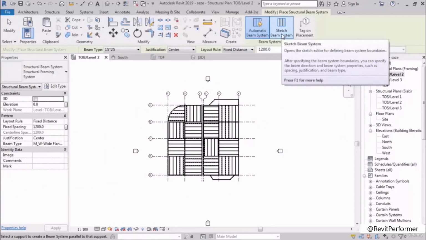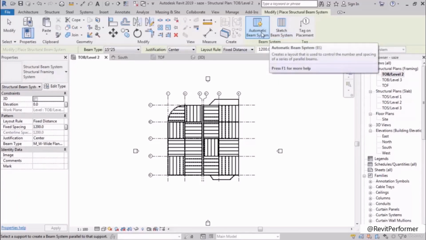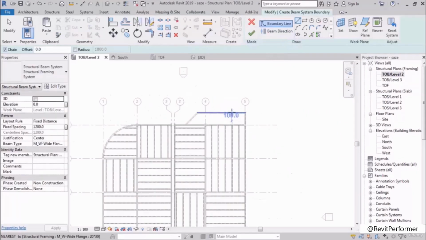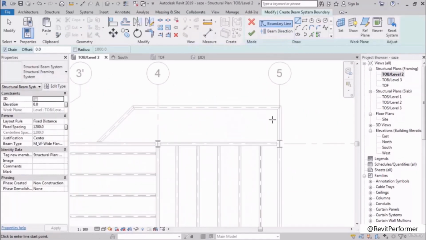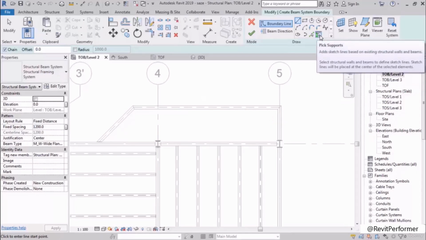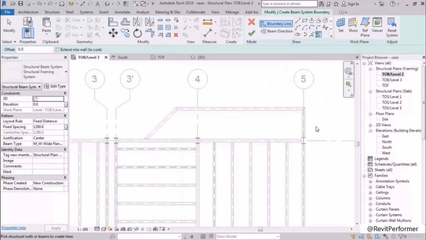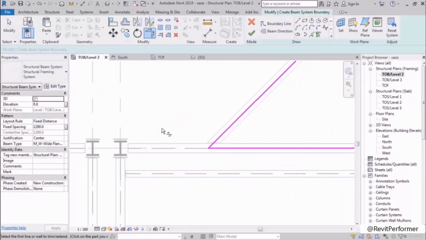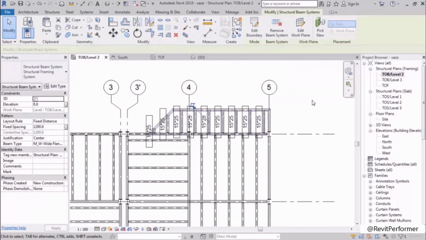Usually each time or in each place that the automatic beam system does not work, we go for sketch beam system. When you click it, the zone where you want to place the beams is defined by you. And it's better to use pick support, and here, by support, it means beam. It's the same as beam. It means you select the beams that have determined the zone. So I click pick support and click on the beams here one by one. I also trim this part and make it organized and finished.